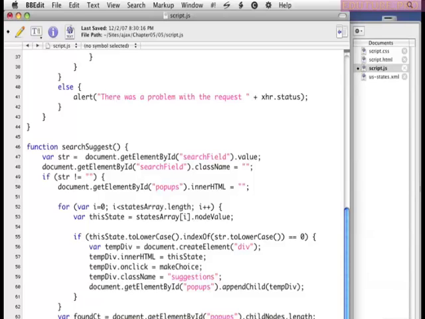If foundCount equals 0, well, if there's 0, we know we have an error because at least one should have been found. And if that's the case, we say document.getElementById searchField. That's the field that they're typing in, remember. Dot className equals error. And this is what makes it go yellow, because we set the CSS that if searchField has a class name of error, it turns yellow. So just saying we found 0 states that matched, we know we have an error, so just setting the class name will immediately turn it yellow.